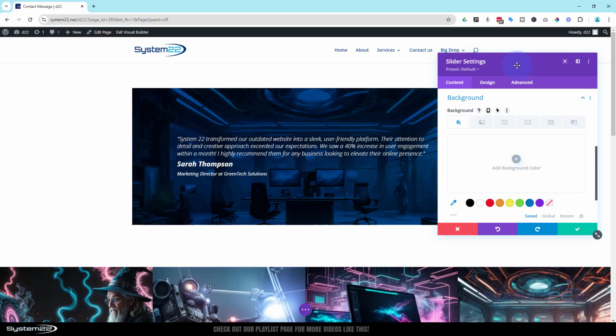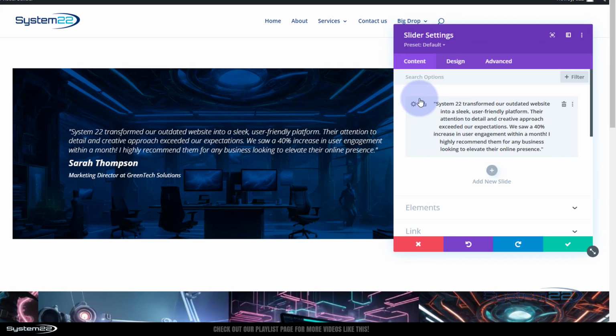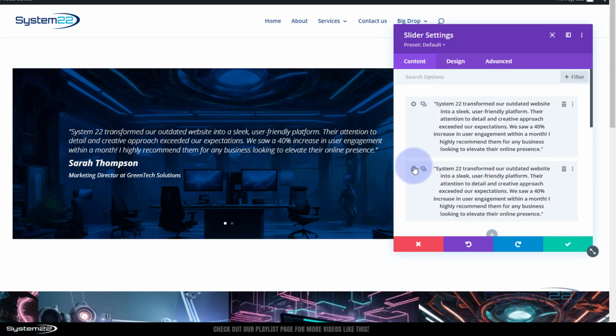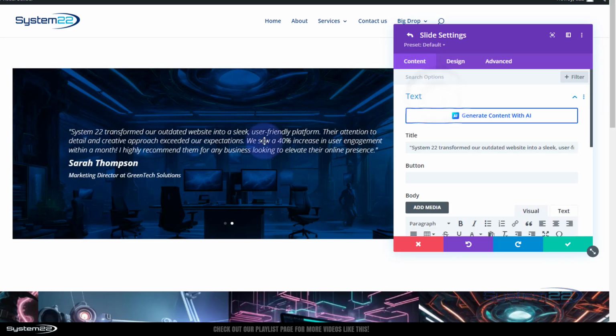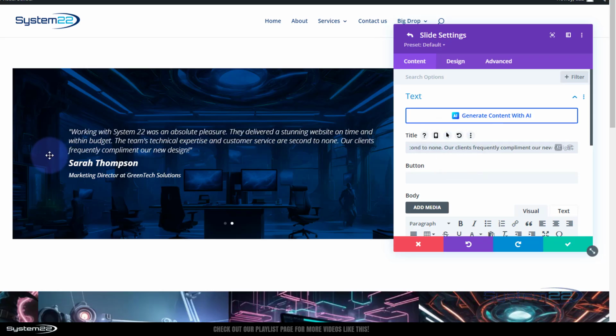I'll save it. We've gone back to the main slider settings. Here's our first slide. Just going to duplicate it. Two little squares there to duplicate. Going to go into my second one, a little cog. In the text, I'm going to switch out what I've got there for our next testimonial. Double click to select it all. Hit Control V to paste it in there. I've got my second one.